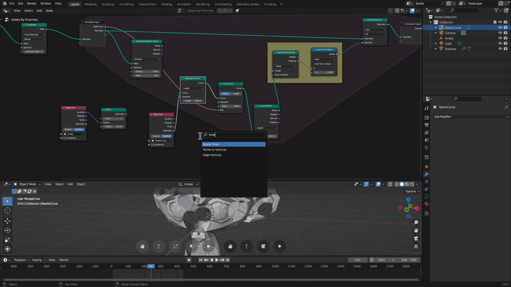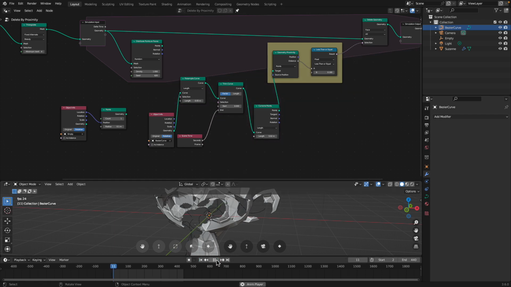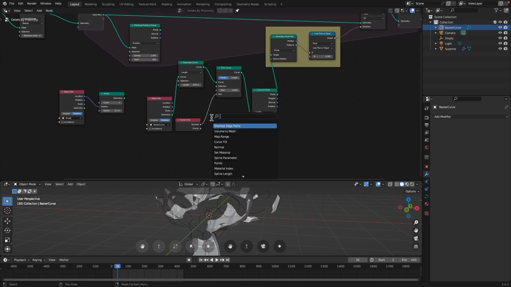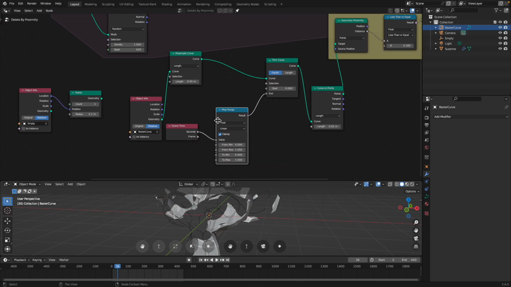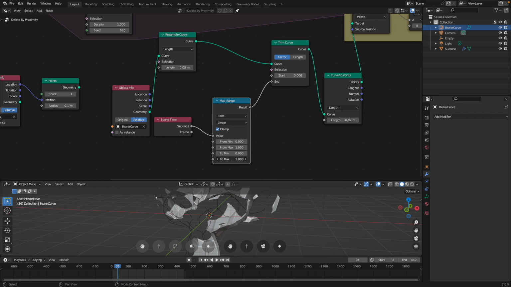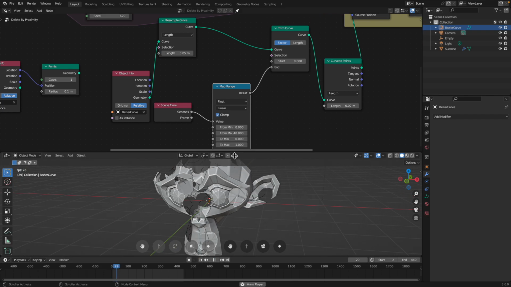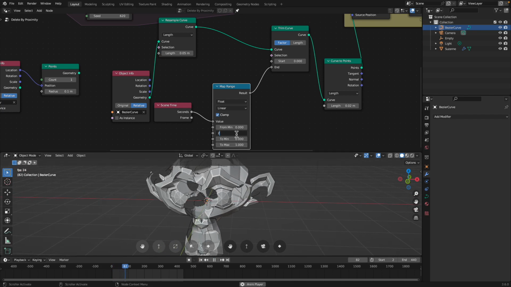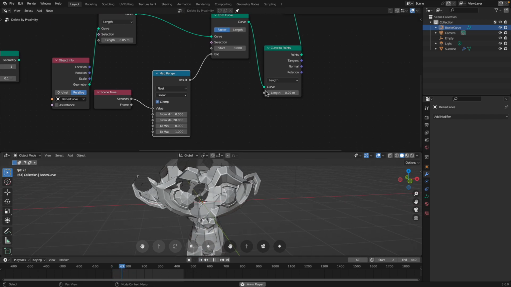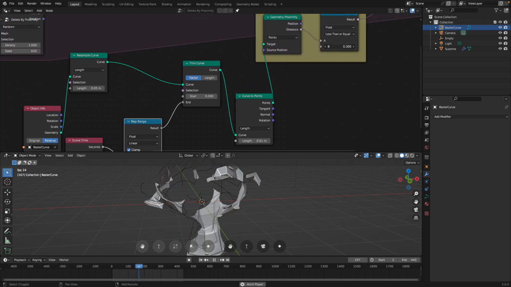Or use time. Scene time, plug in the second into the end. Okay, but maybe map the range. Maybe in 40 seconds go from 0 to 1, or 20 seconds. Nobody got time for that. I mean, and then we can also increase the length. Oh, play around with this value.